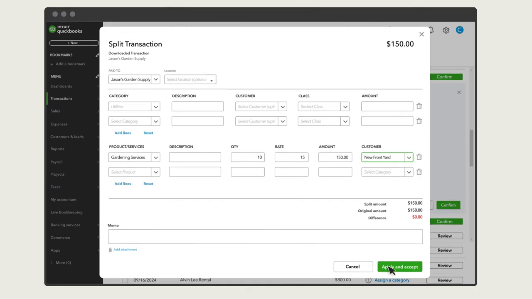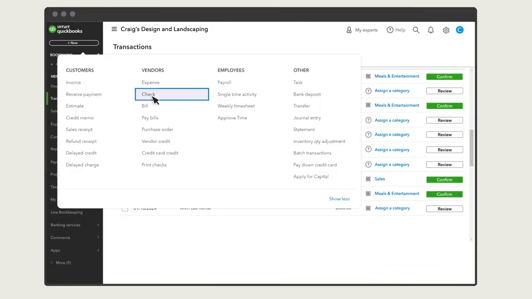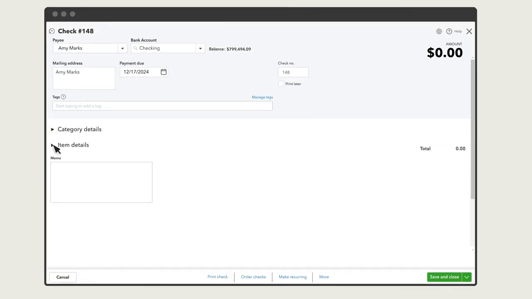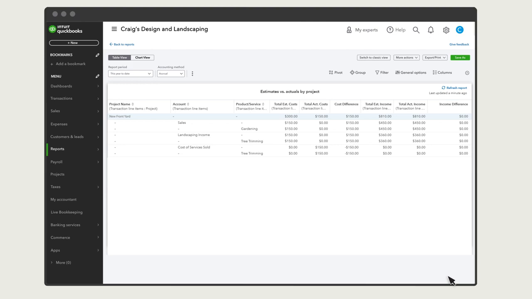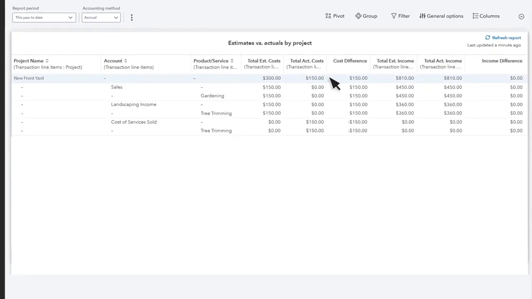Then save the transaction. You can also manually record transactions related to this project. Just make sure to select a product or service and record the project name in the customer or project field. Let's look at the Estimate versus Actuals report again. Now the report lists your estimated and actual expenses, and any difference.